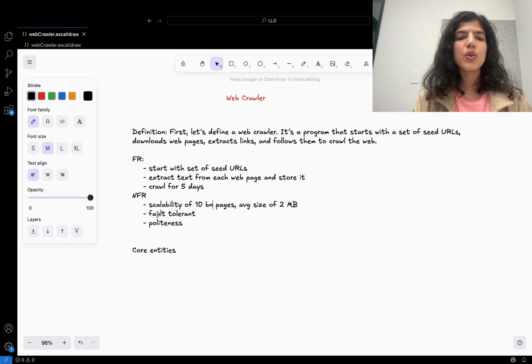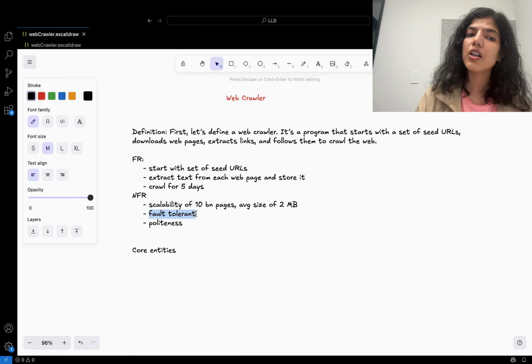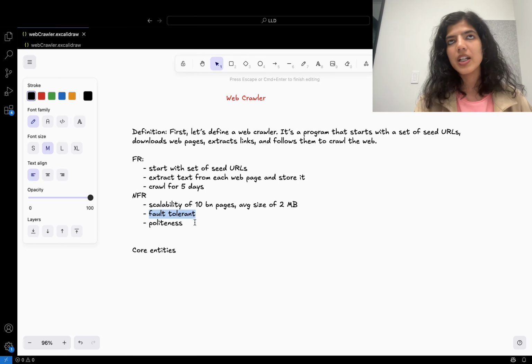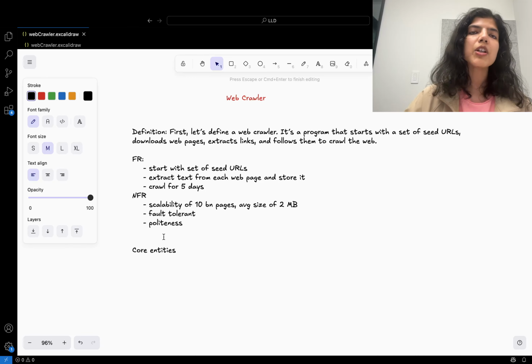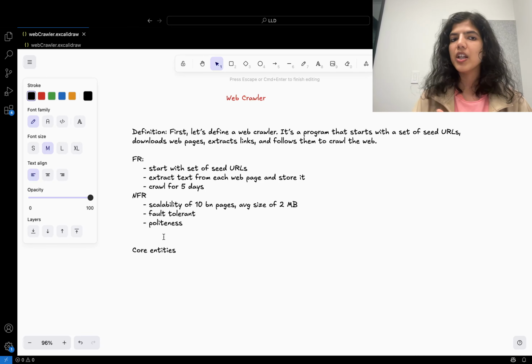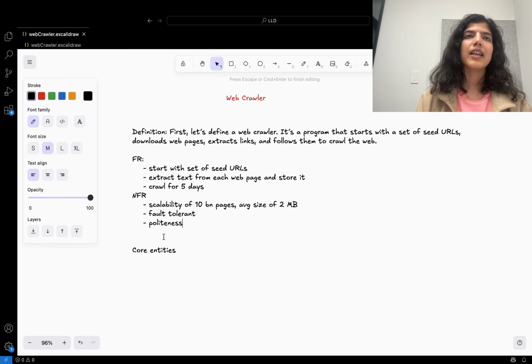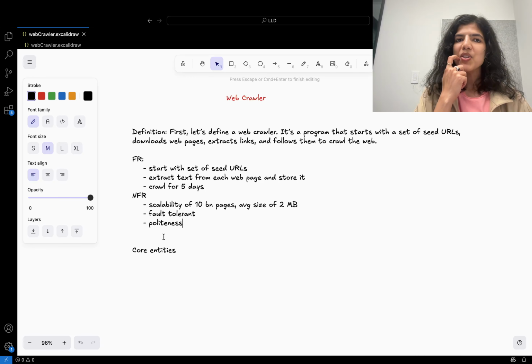Post that, we also have to talk about the system being fault tolerant. How are you dealing with the failures? And the third one would be the politeness. Now, what does politeness mean? It means nothing but how frequently you want a particular website to be visited again. Let's say for the first time you are not able to process that, you want to put it back to the queue or any other data structure that you are using, the design component, how frequently you want to visit again. So this would be taken care of by politeness. Okay, so these are basically our FRs and NFRs.